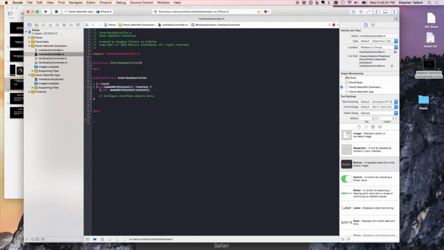You get an init. You get a method called awake with context, which is something that UIViewController doesn't have. And then you get willActivate. Okay? Super willActivate. All right. These three are pretty critical.